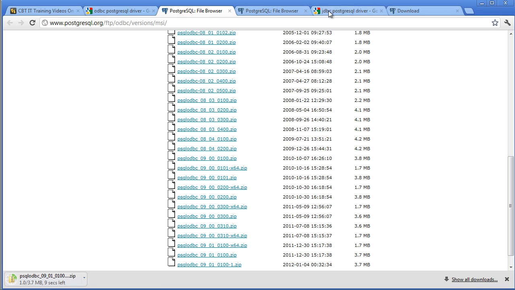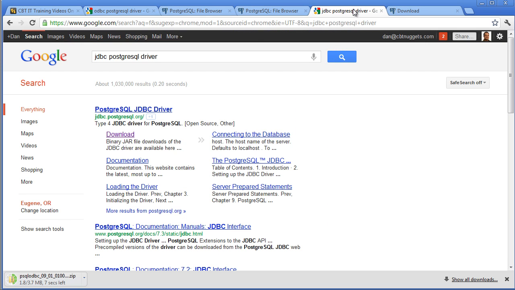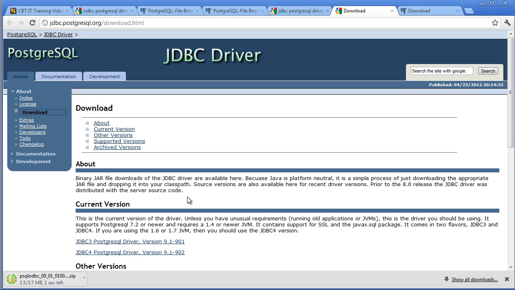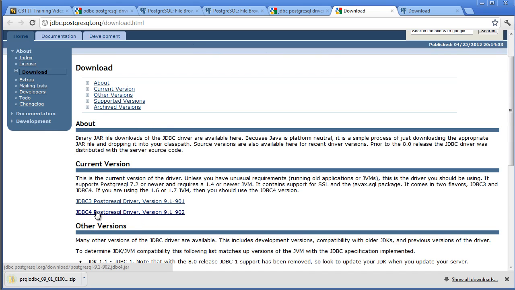While we're waiting for that, go over here to another Google Chrome window. This time we're going to download the JDBC PostgreSQL driver. So I type that in, and again from the PostgreSQL.org site, I'm going to click on download. This time I'm going to grab the JDBC 4 PostgreSQL driver version 9.1. As of right now, May 2012, this is the latest version, so I'm going to grab that one too. I'll keep that. And both files are downloading now.